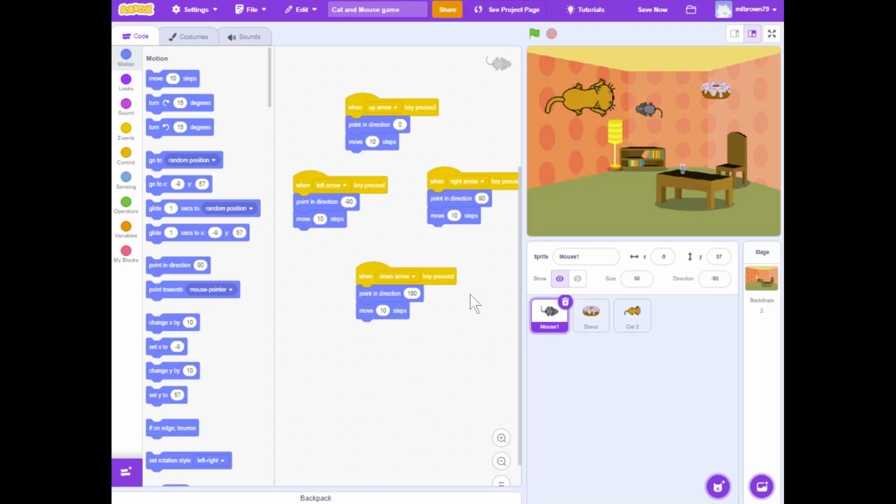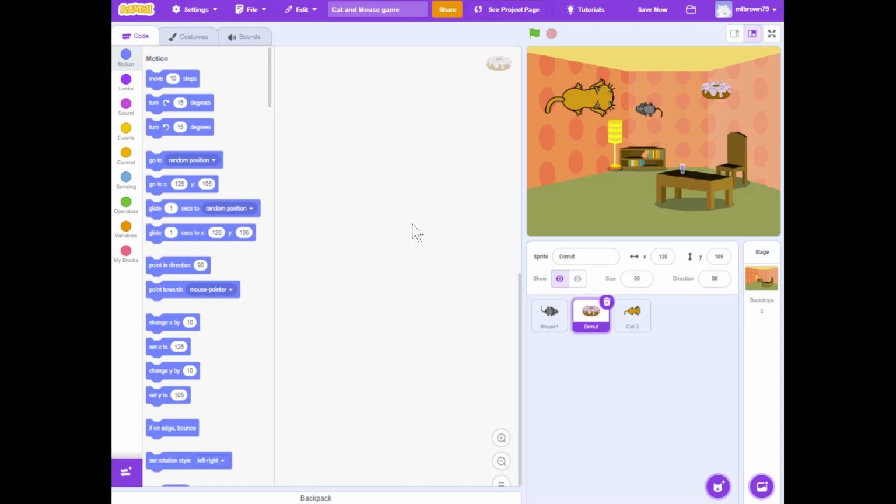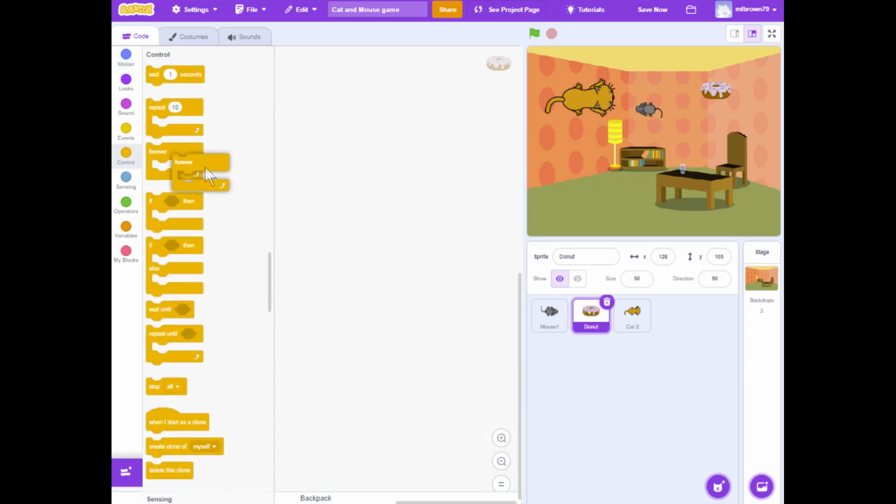Now to be able to do that, we need to put the code on the donut. You see here, we have the mouse highlighted, so all of this code only applies to the mouse. We move over here to the donut, we see that there's no code yet. So we want to move the donut to random locations throughout the entire game. So it's just going to constantly keep moving. So how could we do that? Well, we can use a control element here called a loop, and in particular we're going to use a forever loop because we want it to happen continuously throughout the game.